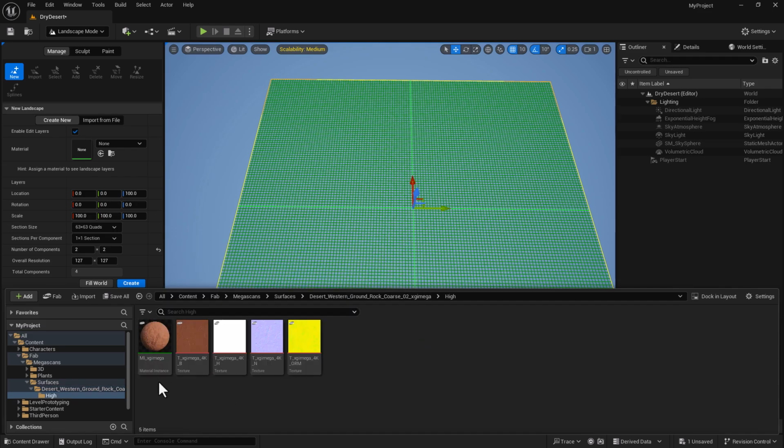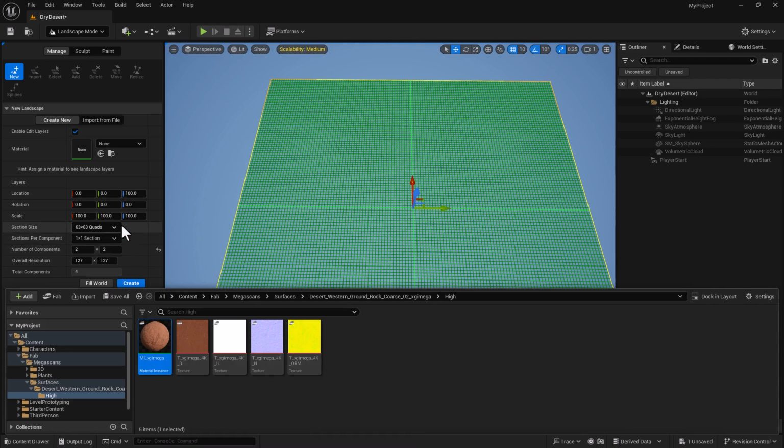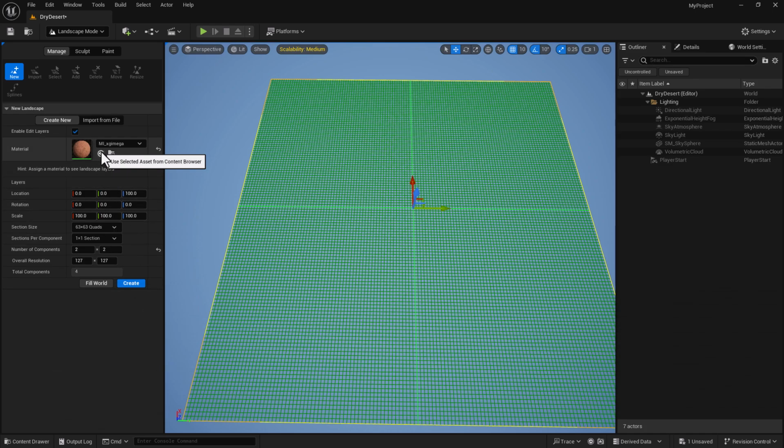And right here, this material instance, this is what we want to add. So we're going to just highlight it, okay? And then up here in the material section here, you're just going to click this arrow to select this content. So just hit the arrow. And that will make that the landscape material that we're going to use, okay?